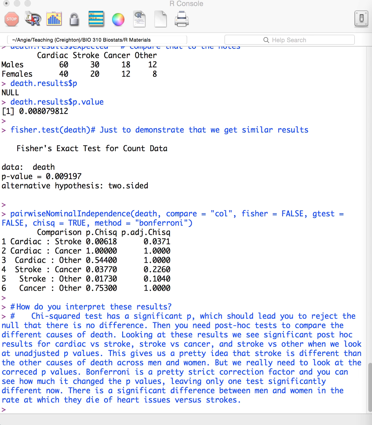Okay, looking at those unadjusted values, we have a pretty good idea that stroke seems to be different than the other causes of death because we keep seeing that pop up, cardiac versus stroke, stroke versus cancer, stroke versus other. But then when we look at those corrected p-values, we see that the strict correction factor Bonferroni is altering these p-values, it's adjusting them so that we have a single test that shows out as significantly different here, and that is the difference between cardiac and stroke. So there's a significant difference between men and women in the rate at which they die of heart issues versus strokes. That's what we could say about these data here.